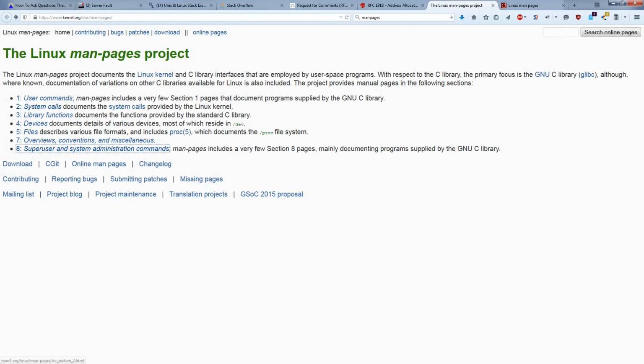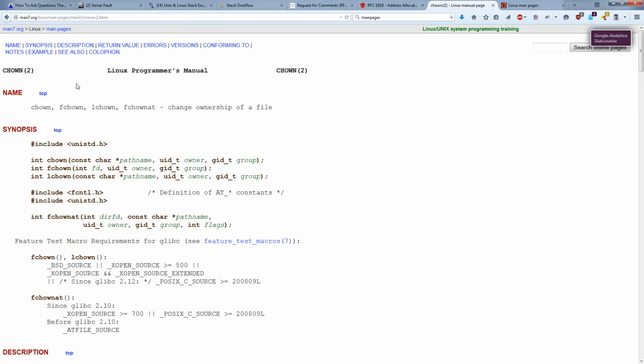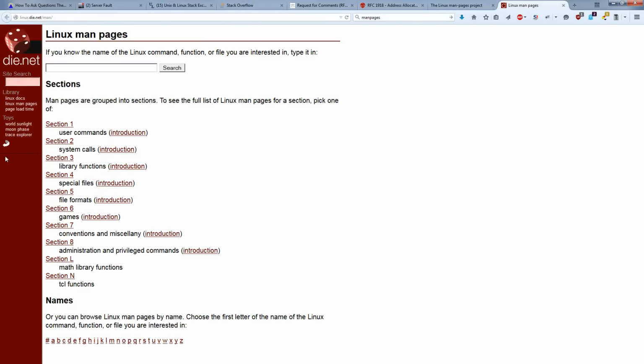So if you're actually writing, let's say, some C code and you want to call something with a system call, here is your delicious menu of system calls that you can use from your C code in Linux. Changing ownership of a file, let's say, something very basic, right? So this is man 2 chown, change owner. And here's just another interface.